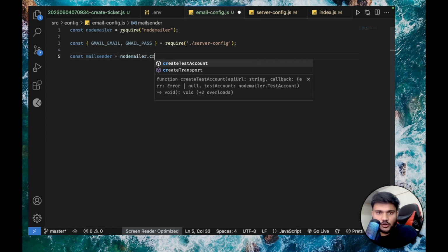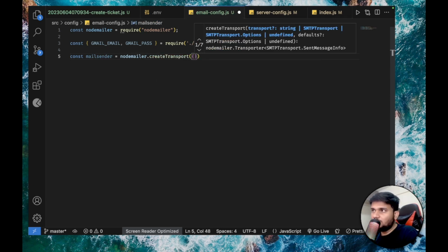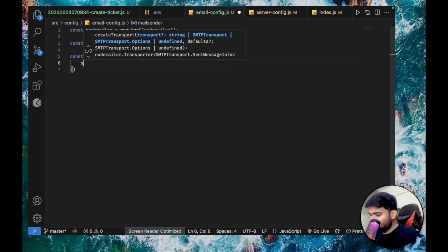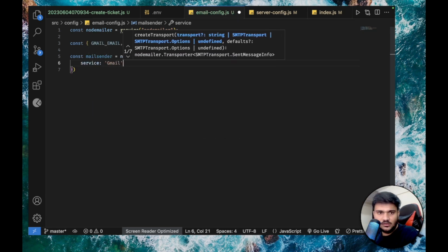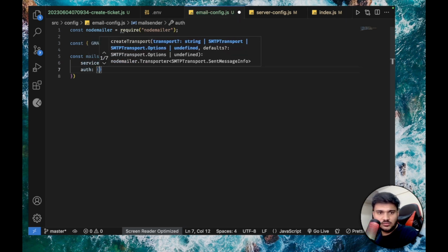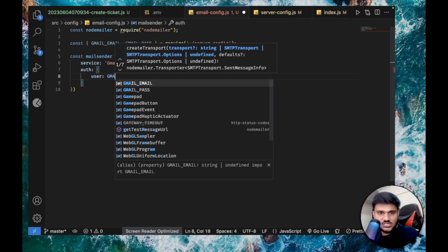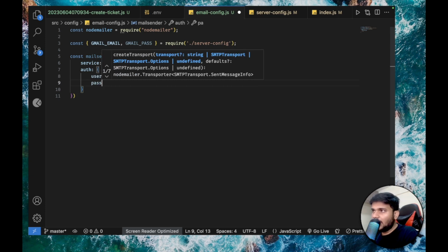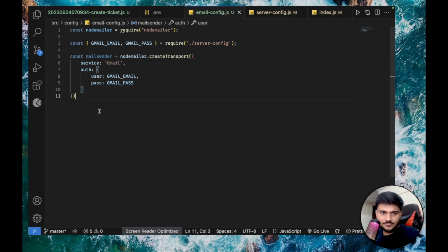So I'll say nodemailer.createTransport. This constructor takes an object as an argument. One parameter of this object is service. I'll say the service that I'm going to use is Gmail. And then you have to pass a property auth. Inside auth, you say user is Gmail email and password is Gmail password. That's it. Now only this much amount of setting is required.